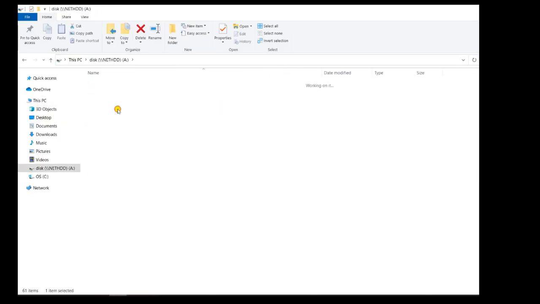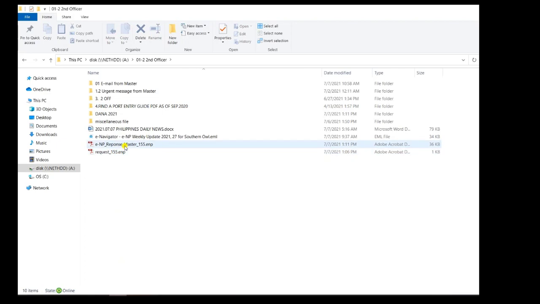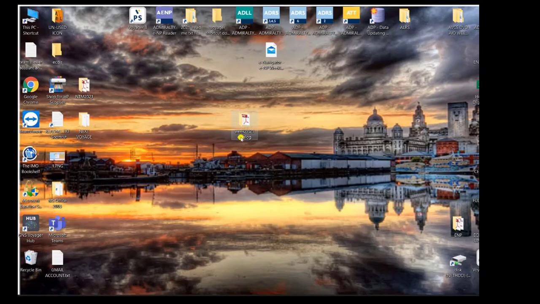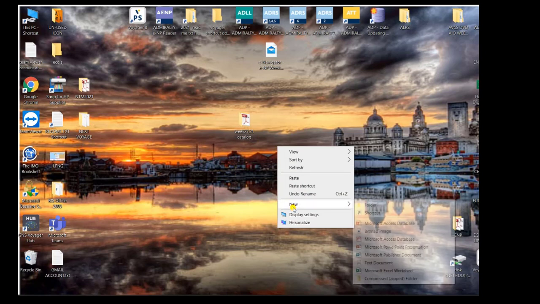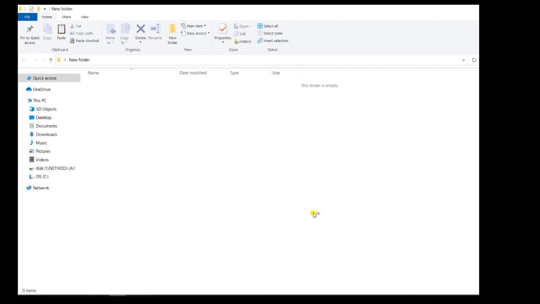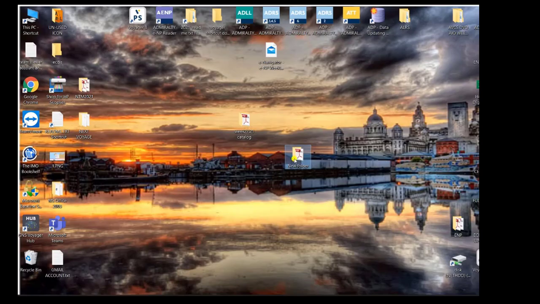Then click my file. And then as you can see here, this is my request, and then this is also the response, ENP response master 155 ENP. So I will copy this file. Copy. And then, so I will make a new folder again. This, I will rename it.